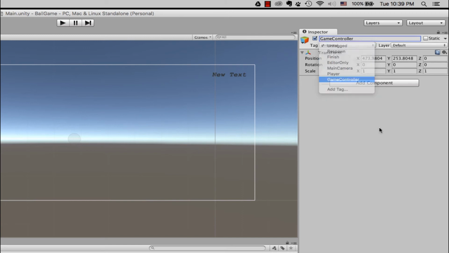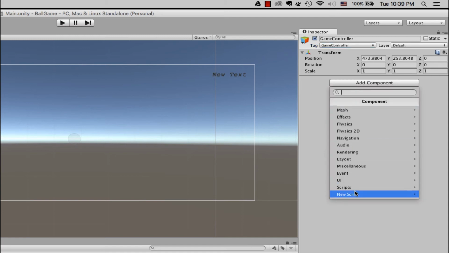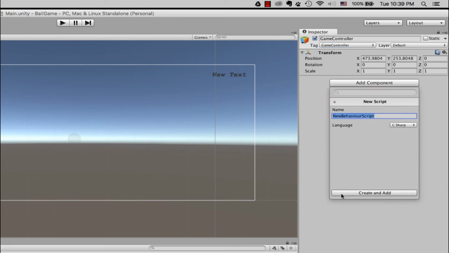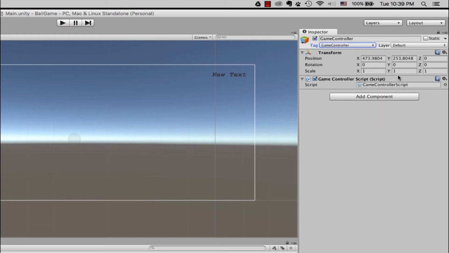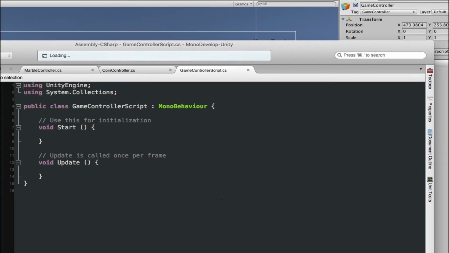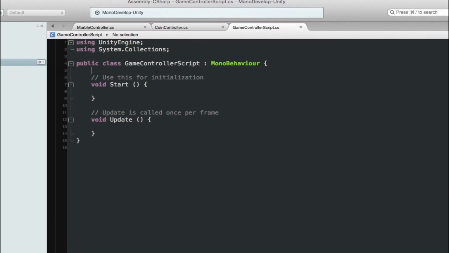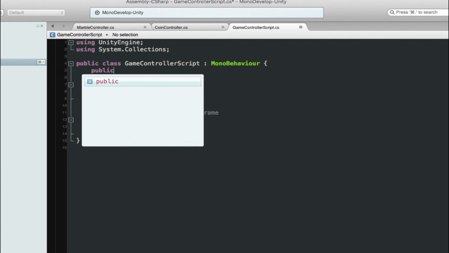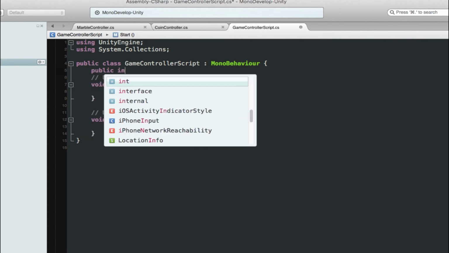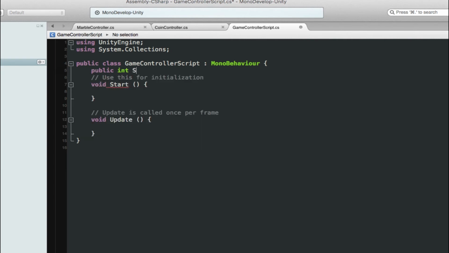I'm going to tag it as GameController, and then I'm going to add a script to this. And I'm going to call it, guess what? GameController. I'll call it GameControllerScript though, so that you know which one we're talking about. So I'll click Create and Add, and there it is. And why don't we create a public property for this, and we'll make it an integer, and we'll call it score, and we'll set it equal to 0.